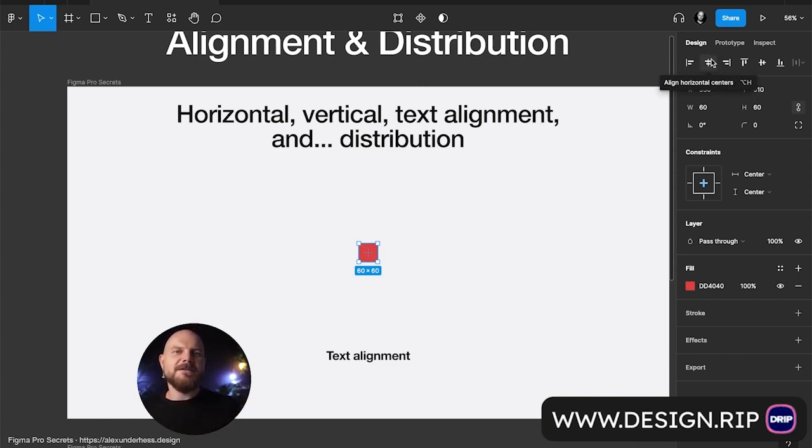Vertical alignment, vertical centers alignment. The first letter is V, which means Option V, or Alt V if you are on Windows.